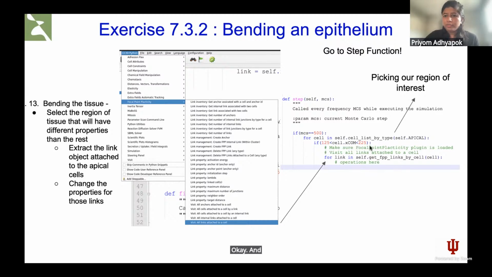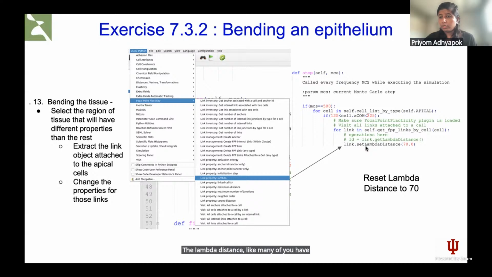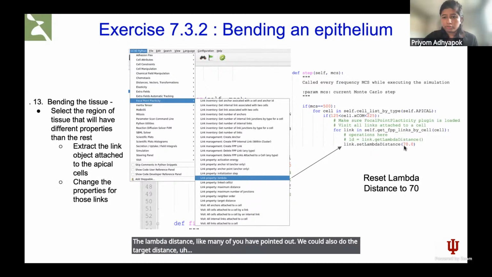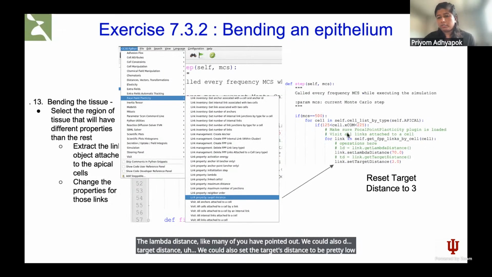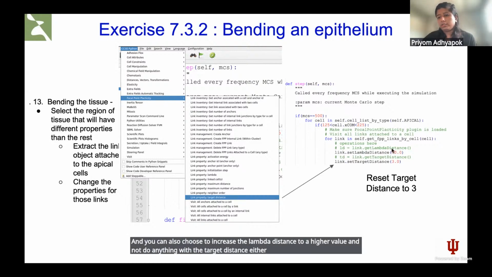And once we have those links for the cells that sit between those particular positions, we're going to increase the lambda distance, like many of you have pointed out. We could also set the target distance to be pretty low, and so we can do a combination of both. And you can also choose to increase the lambda distance to a higher value and not do anything with the target distance either, and you should be able to see very similar effects.